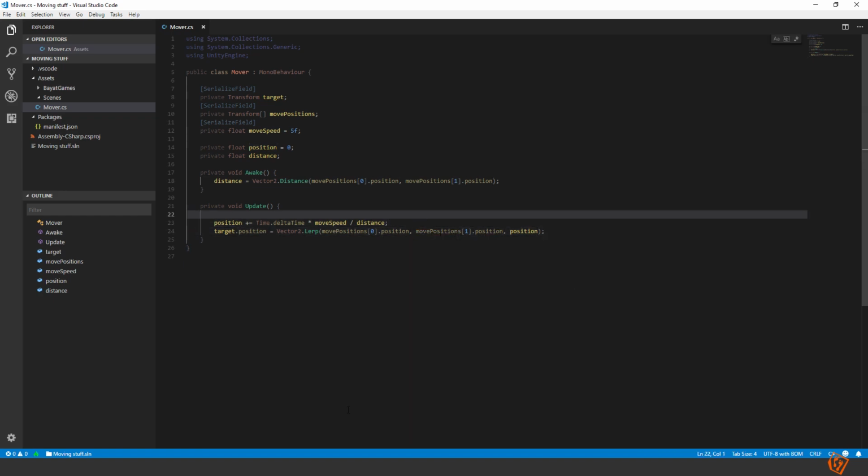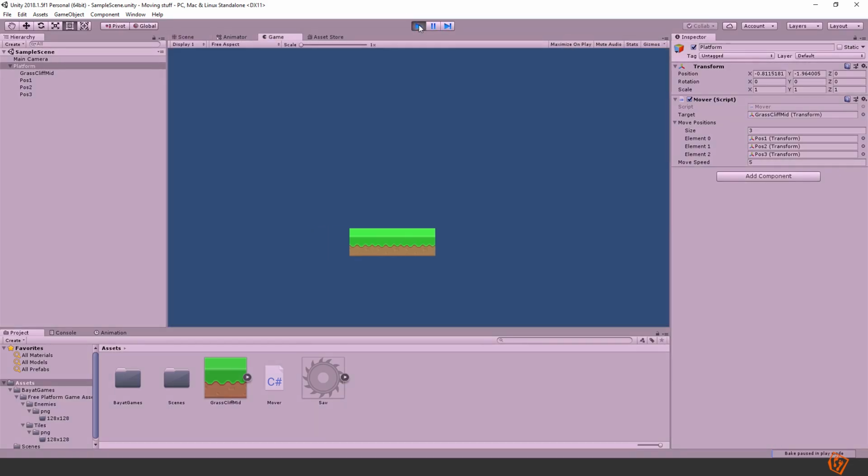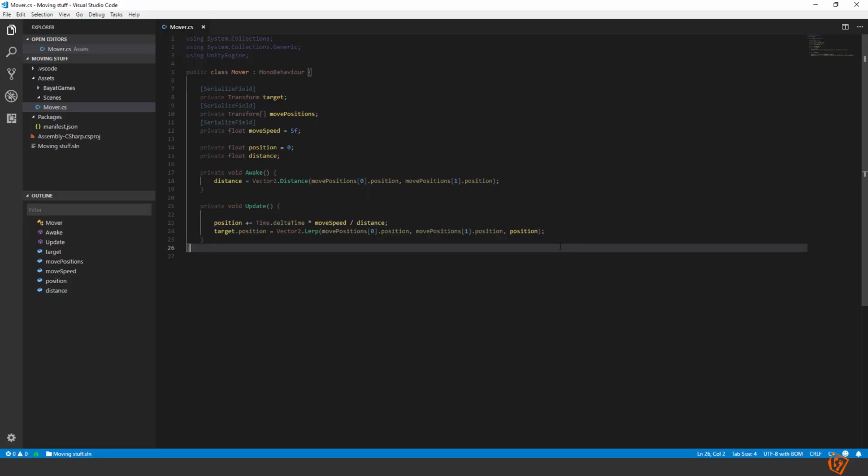Okay, shall we see what we have so far? What we expect now is that the platform moves from point A to point B, and nothing else should happen because we haven't implemented anything more. And yes, we can see that it does that. So what is the next step? The next step is to change these hard-coded values into something that is more dynamic.